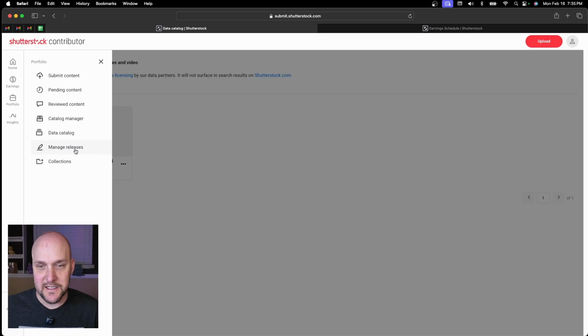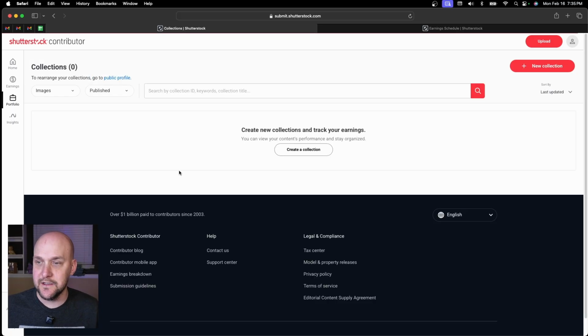And then manage releases is just if you have any releases of images coming out. And then collections, you can create a collection. If you have a set of images that are all about holidays or all about families or all about sports, you can take all these images and put them into a collection. So if somebody comes to the Shutterstock website, they can click on your name on your profile and sort and view by these different collections that you have, to make it easier and more organized for somebody to find your photos and then in return, hopefully download them.